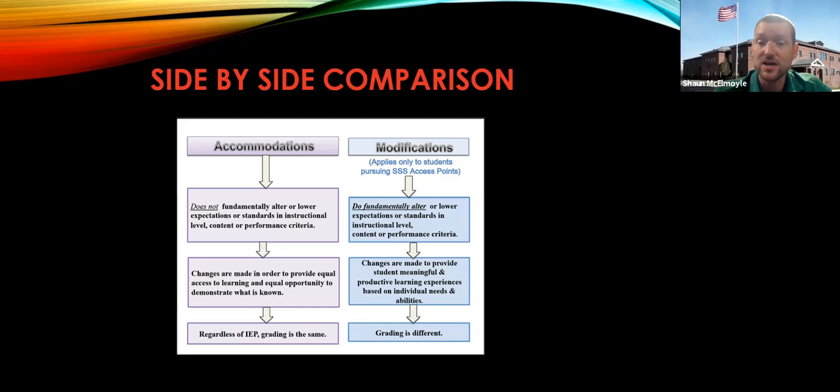With modifications, we're looking at it does fundamentally alter or lower the expectations of the standards or the instructional level. So with modifications, sometimes we are altering content. We're changing the way things are done. We're limiting the amount of information that is presented, which kind of alters the content as well. And a lot of times grading is very different when we are implementing modifications rather than accommodations. Now, this is needed sometimes for students that are at a lower functioning level, or students that really have some learning disabilities in certain areas. Modifications are okay, and that is what is needed for students.